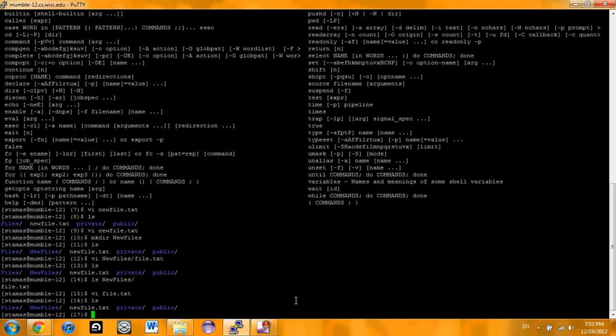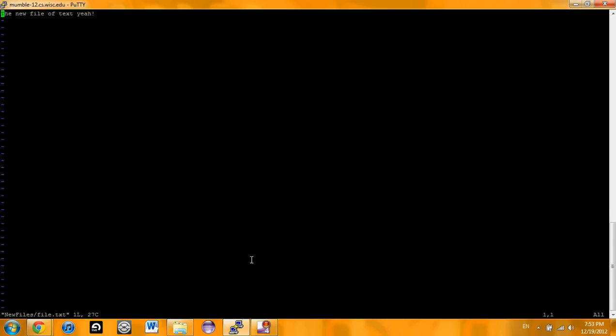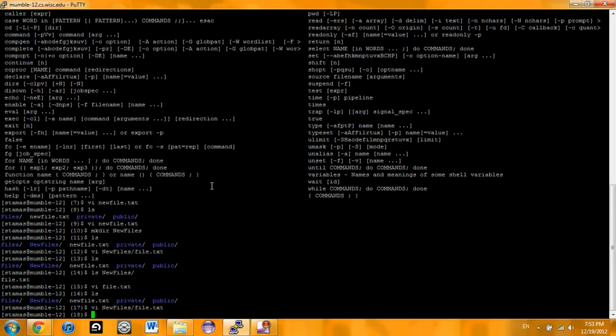So if I do want to access that file in that folder, I have to specify the entire path. New files, slash, file.txt. And there you go. There's your file, and it's stored in there. Simple as that. Do the escape, shift, ZZ to exit.